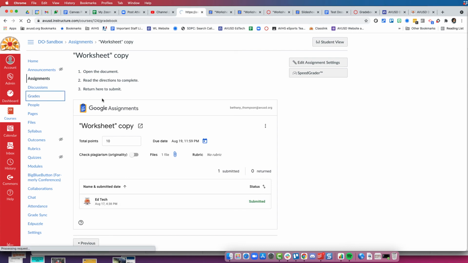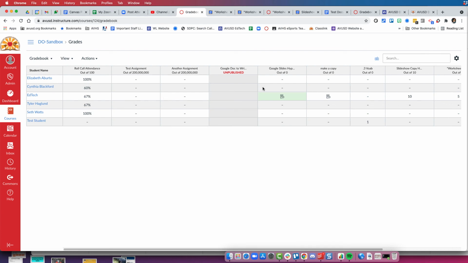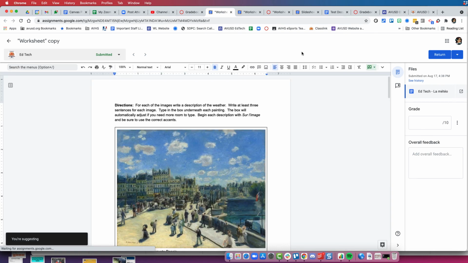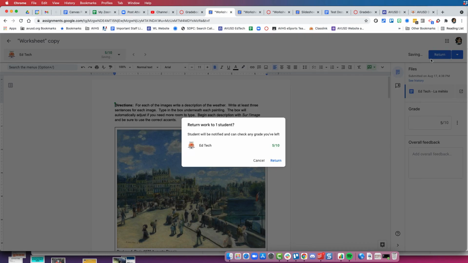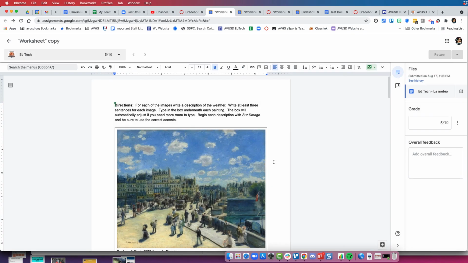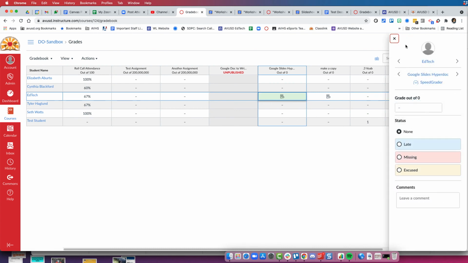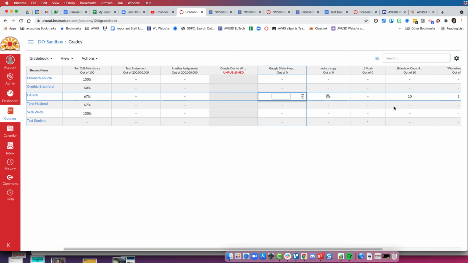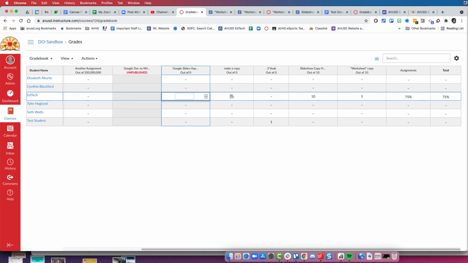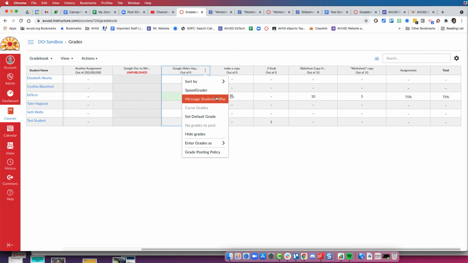If I go to grades, we should see these assignments under grades. Okay, so I have Ed Tech here. Did I not put the grade in? Did I miss something? Did I not return it? Oh, you know why? I'm looking on the wrong assignment. These were the ones that I did yesterday. I did grade it. Here they are. Scared myself there. So here's the slideshow and here's the worksheet. These are ones that I did yesterday. These don't exist anymore. I can just get rid of them. Hide grades.